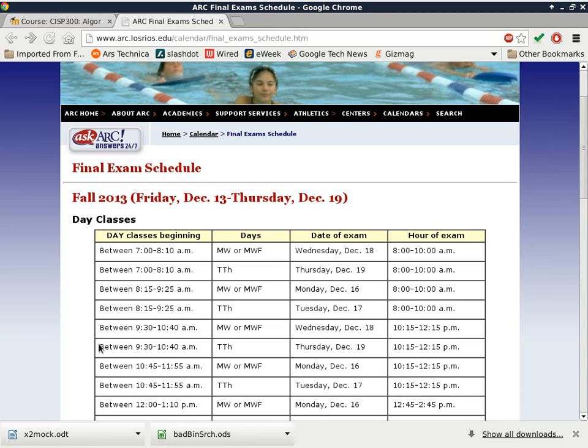Okay, thank you for the correction. So this is our final schedule. Because this is a Tuesday, Thursday class, the start time is between 9:30 and 10:40 a.m. So we are going to have our final exam on the 19th, the Thursday, and the time is going to be from 10:15 to 12:15. So it's a 2-hour exam, but once again, the final exam is just a longer version of your midterms.